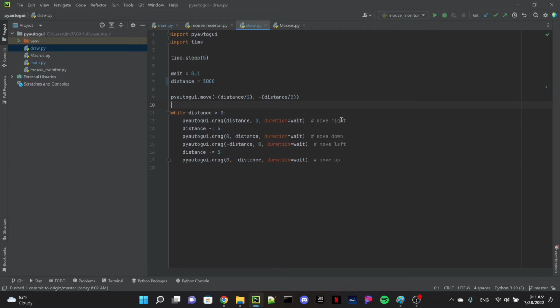Moves the mouse to the right. Then distance minus equals 5. PyAutoGUI.drag 0 x, and then y of distance, which is just 5 less than before, for the duration, and then wait 1/10 of a second. Move down. Move left means move distance left, and then 0, and then duration, wait, then move up. So you get it. Move right, move down, move left, move up, and less distance each time.